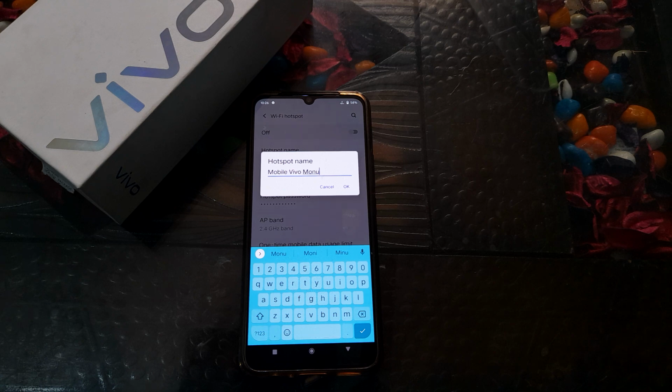So I hope, friends, you have understood how to use the hotspot name setting and how to change it. I think you have understood.